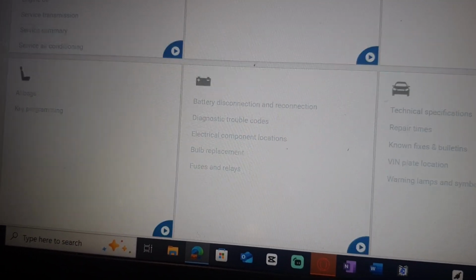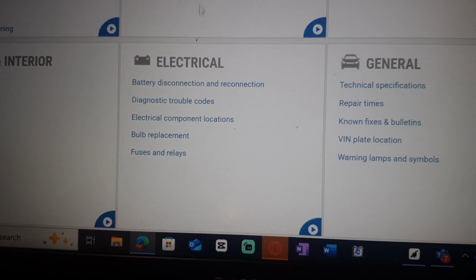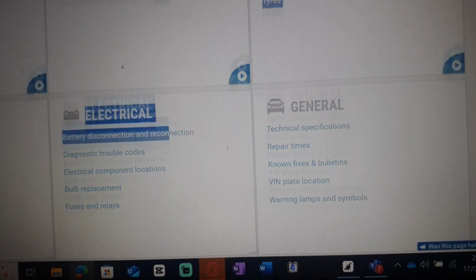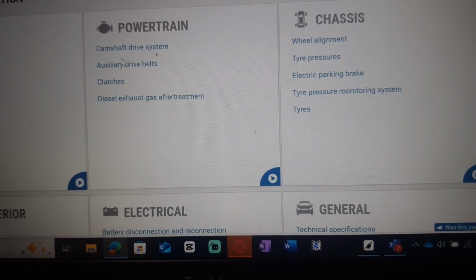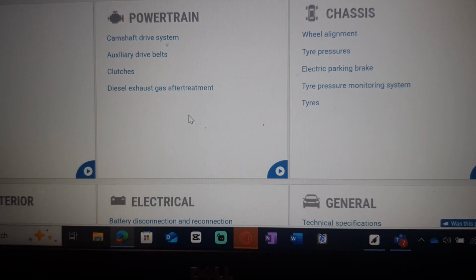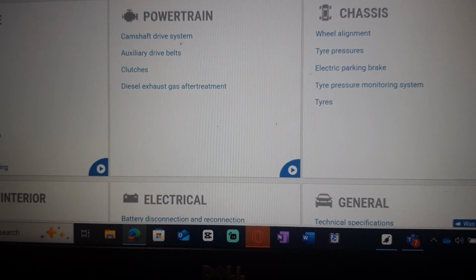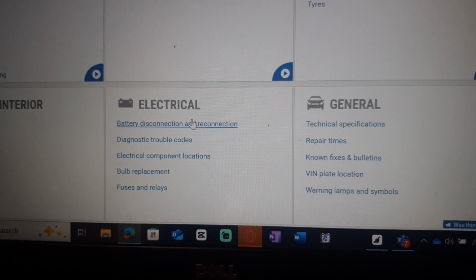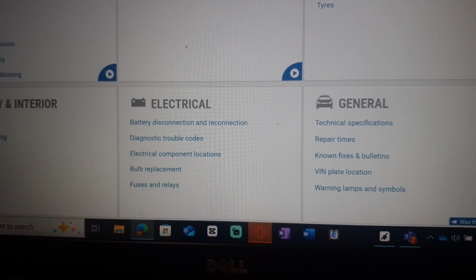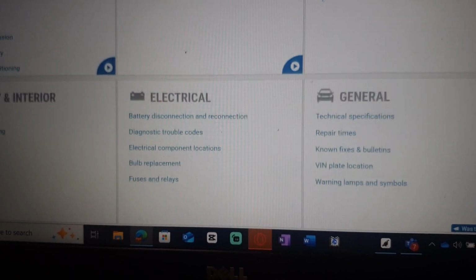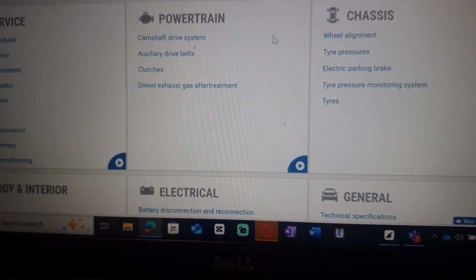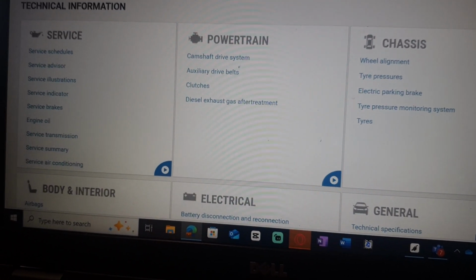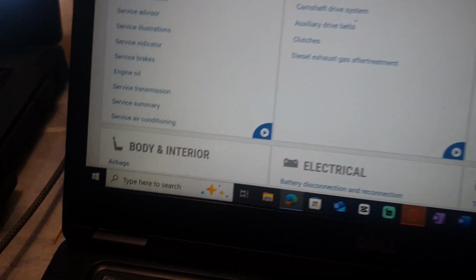Let me show you what we have here. AutoData does not give us, even for the engine management system, any wiring diagram. Usually when you come to electrical here, it'll give you different electrical wiring diagrams. No, there's nothing. There's very little that we have here except for the fuses. So I will move on to another system.